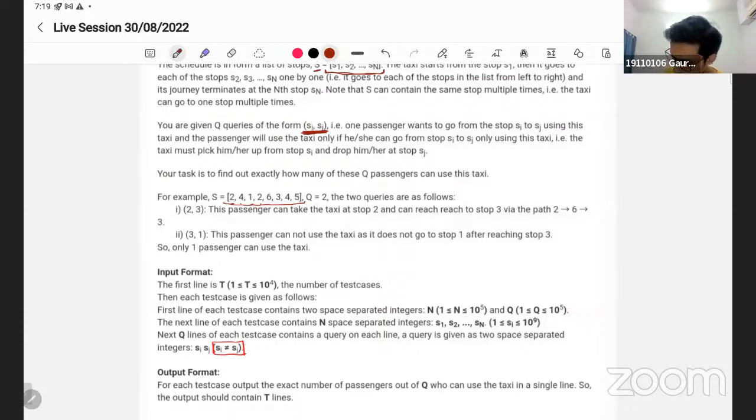There are 2 queries. First query is 2, 3. So there is a passenger who wants to go from stop 2 to 3. So that passenger has to take the taxi on stop 2. So he can take it here or here, and he has to drop the taxi at 3. So he can use either of these stops, either this or this. He can take the taxi and he can come out at this stop, right? So this query is clearly satisfiable.